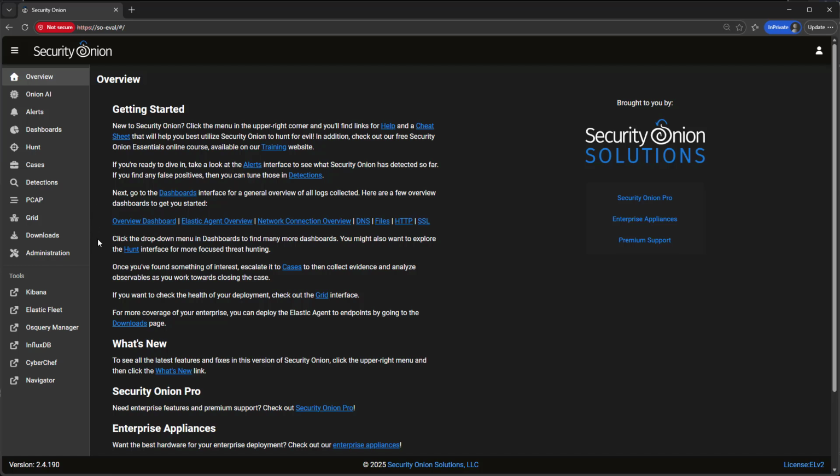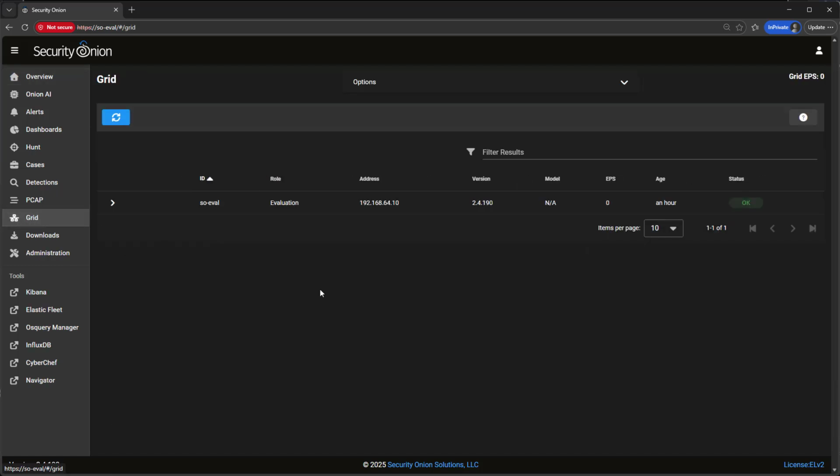All of the different components of Security Onion are accessible through these links on the left-hand side of the window, and we'll talk about many of them during the remaining videos in this collection. Right now, what we're interested in is the health of the node that we just deployed. So we're going to click on the grid link right here. This is a summary screen that shows the status of the nodes in our Security Onion grid. As you can see, we've got a single node right now named SOEval, and the status balloon on the right-hand side of the screen shows that its current status is OK.